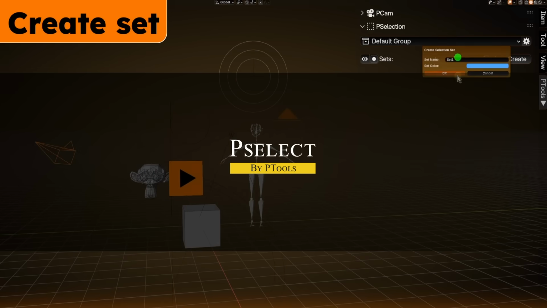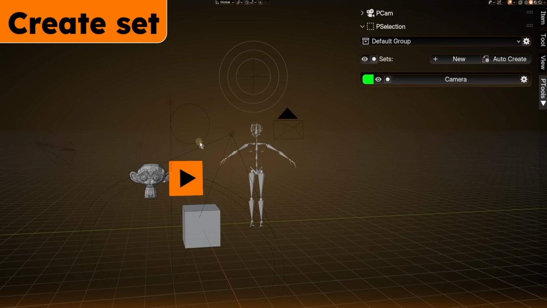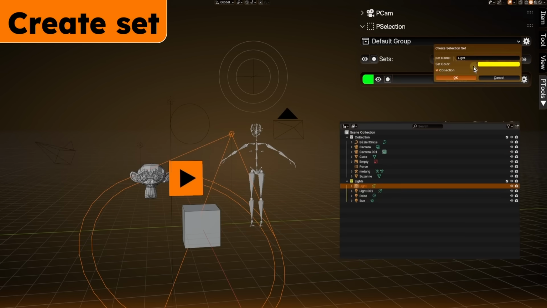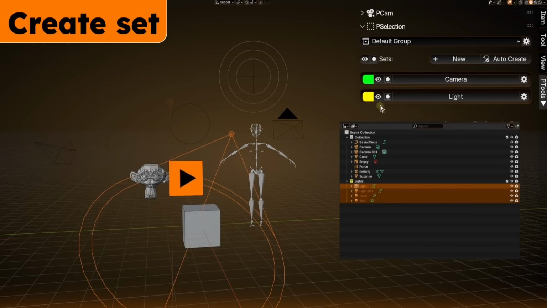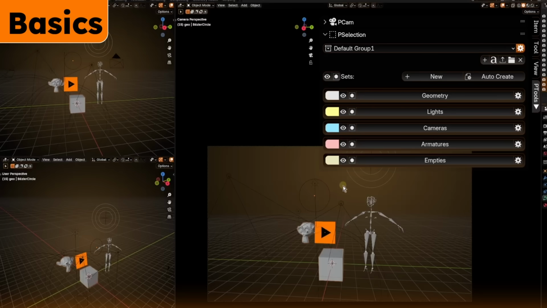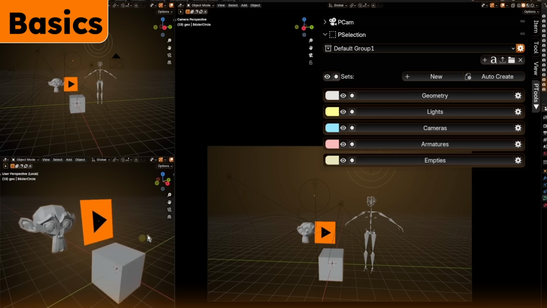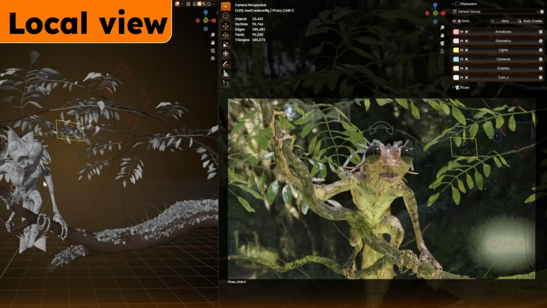Last but not least, we have Pselect, which is a new add-on all about making selection in Blender smarter and more organized. So if you've worked on complex character rigs or heavy scenes, you know that selecting the same collection of objects or bones over and over again can be a chore. But this add-on introduces a selection set manager, essentially letting you create and name groups of objects or bones that you can grab with a single click later.